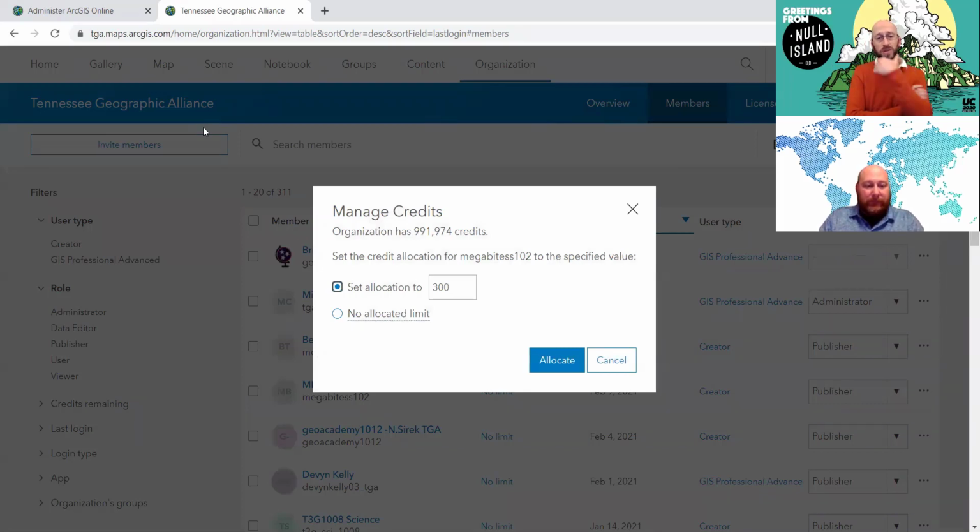So it still uses those same credits, but you can see that currently our organization has almost, what is that, a million credits. So in all likelihood, this won't be an issue for you. But if you have a student that tries to do something like geocode every address in the United States, they'll burn through your credits pretty quickly.